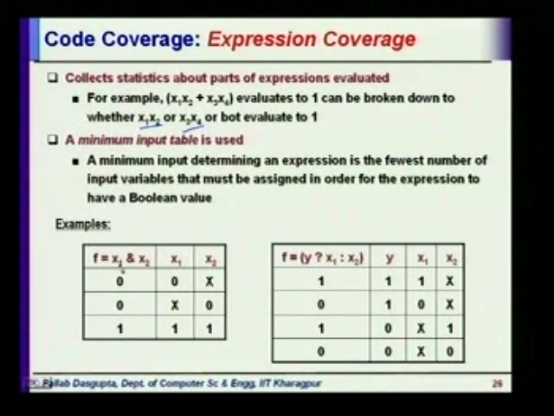So, let us look at x1 and x2. Function is f equal to x1 and x2. Now, you see, if you make x1 0, then the rest is do not care, the function value immediately becomes 0, right. So, this is one minimum input determining case. Similarly, if you set x2 to 0, it is determined. And the third case is that if you want this to be 1, then both of them have to be 1. So, the minimum number of inputs that we need to determine in order to make this 1 is 2, right.